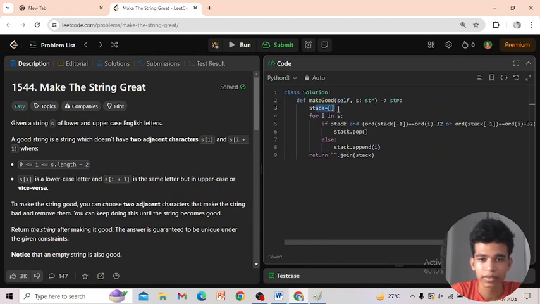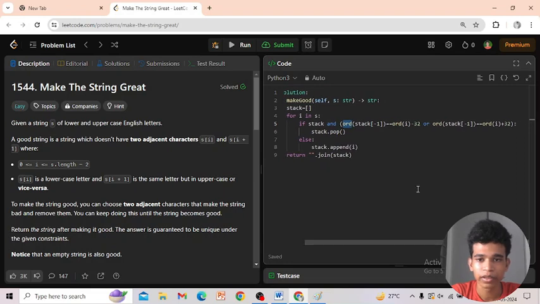Just see here. Stack is equal to an empty list, and then for i in s, if stack is not empty, and also ord of stack[-1] is equal to ord of i minus 32. It means if the ASCII value of the top element is equal to the ASCII value of the current element minus 32. This is the lowercase and this is the uppercase. We are checking whether it is uppercase and lowercase, and vice versa. If any one of these is true, then what should we do? We should pop that element from the stack.